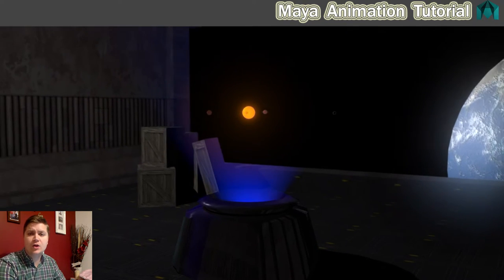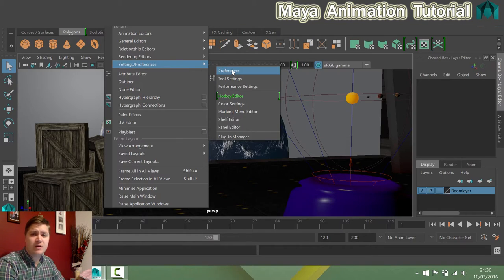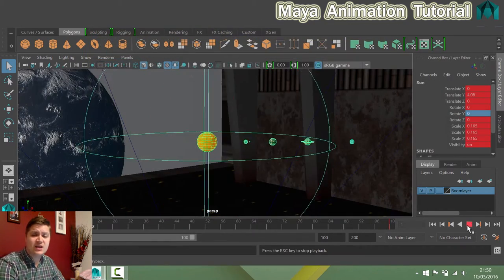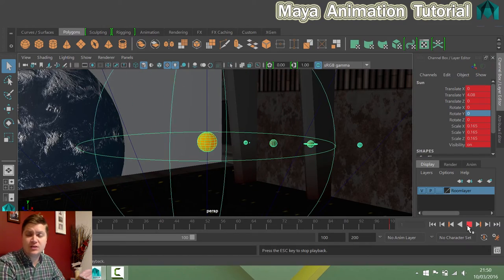In this tutorial, you'll learn the basics of animation in Maya, which includes setting it up properly, using keyframe animation, keyframing attributes such as lights, adding and animating cameras, and also play blasting and rendering.